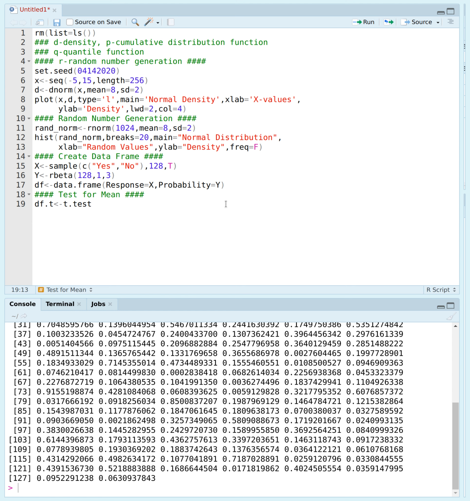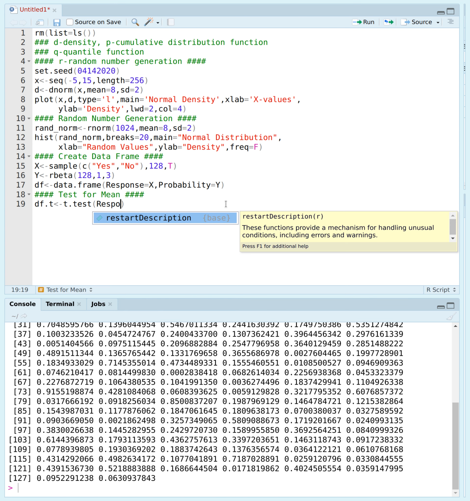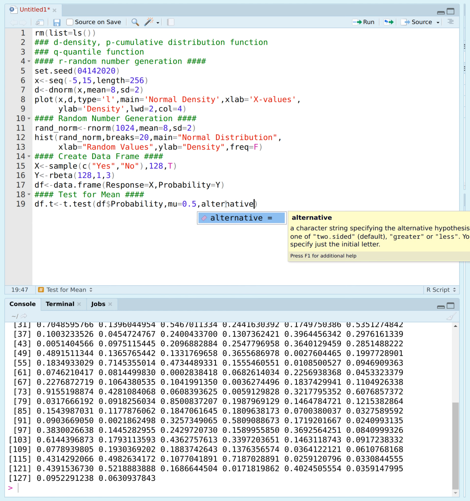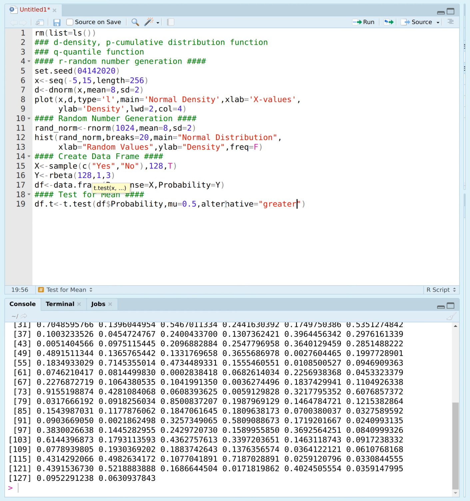The command here is t.test. The response variable cannot be used with a t-test because t-test is for continuous data, so I'm going to use probability. Mu is 0.5 and the alternative is greater.